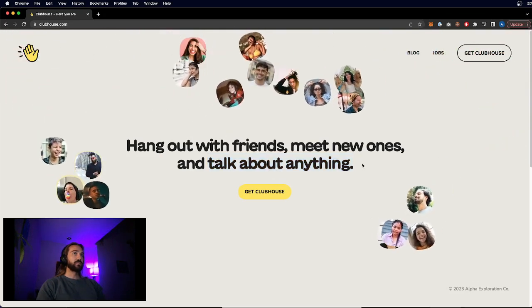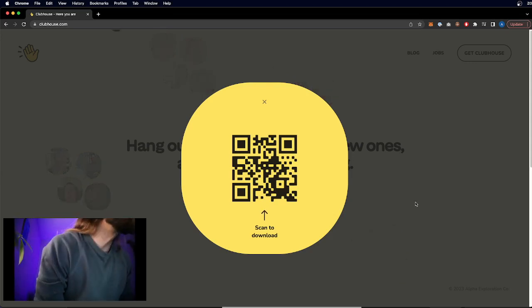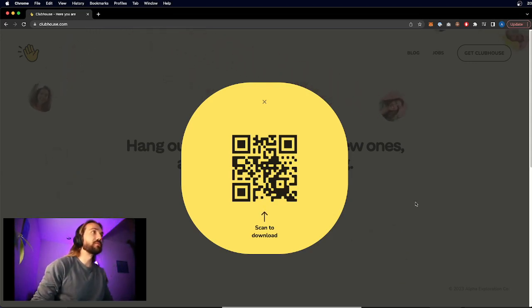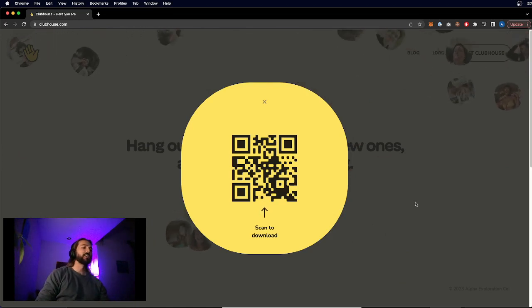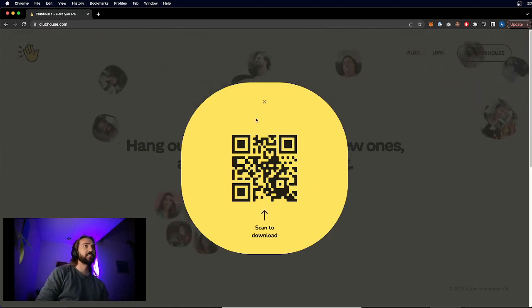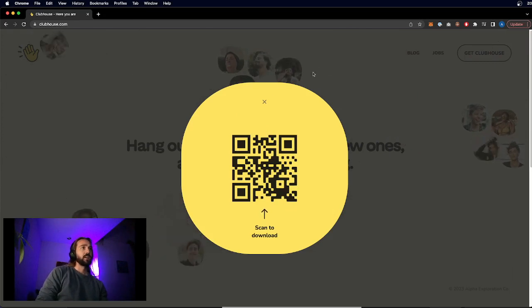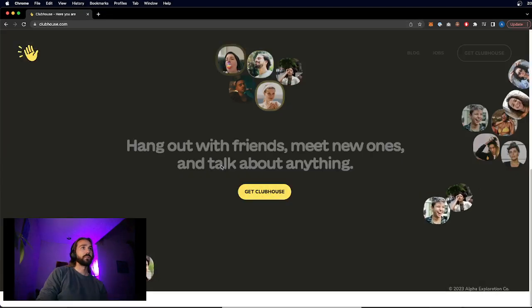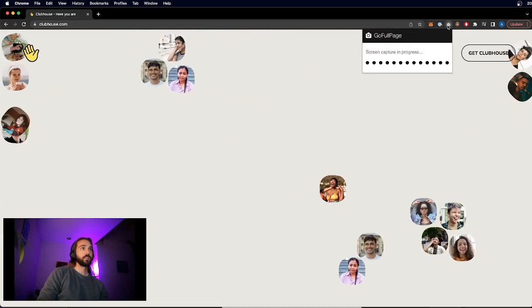Get Clubhouse. Let's just do a click to get an idea. Okay, scan to download also. So, yes, obviously not optimized for desktop. They're going to be getting a lot of desktop traffic. So let's see. A slight improvement that we could even have here would be like a copy link. But I'm going to grab a screenshot here with my nifty screenshot tool.